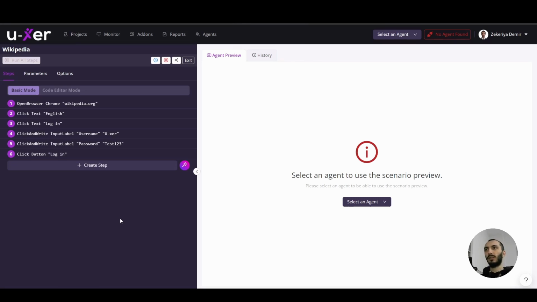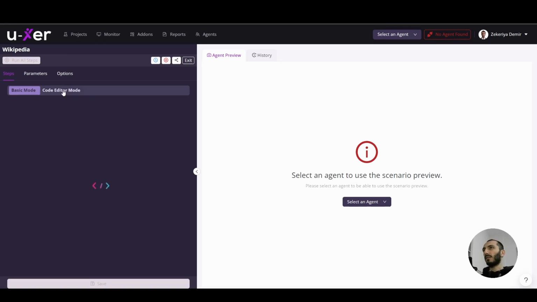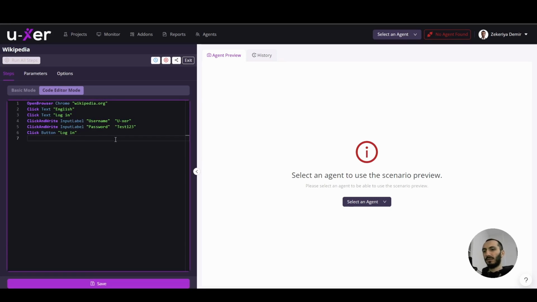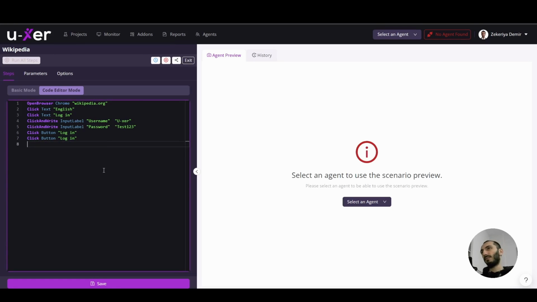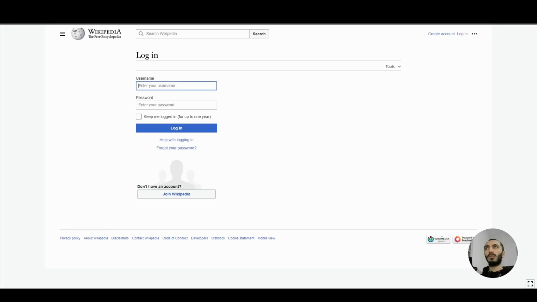We created our scenario, but we are not done yet. There are other ways which I would like to share with you. First one is code editor mode. This is one of my favorites. Here you can type your scenarios very easily. If you know the syntax, which you will learn in time very quickly, this is very easy. You can write your scenarios in Notepad and then copy them here. You don't need U-xer up and running on your environment. You also don't need Wikipedia running in the background.